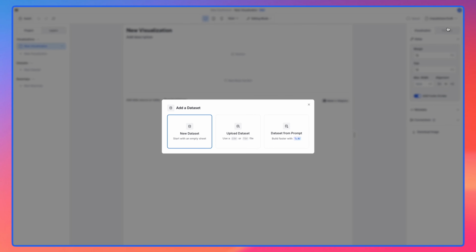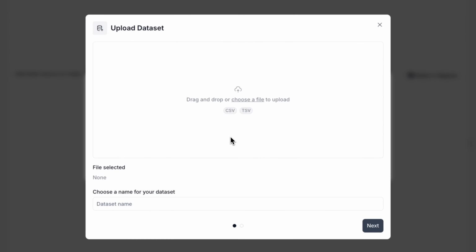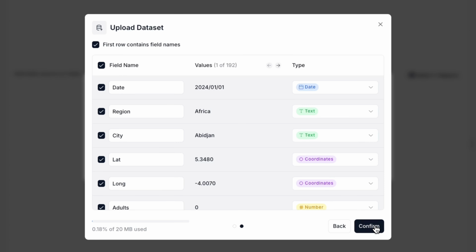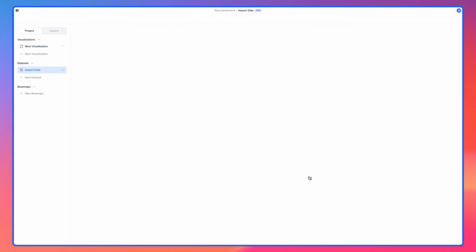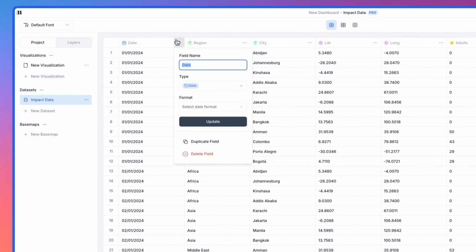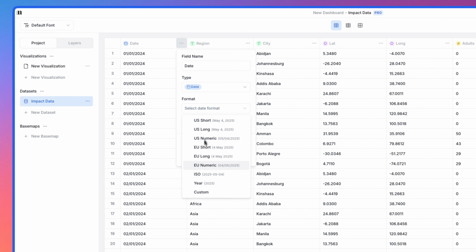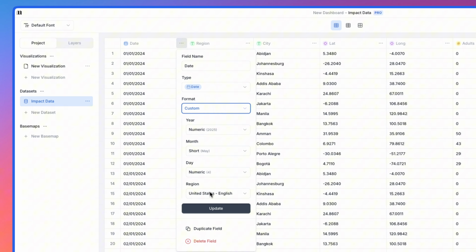With the new project loaded, we can upload a dataset, which should be in CSV format. Check that the automatically assigned data types look correct, and remove any fields that aren't needed. Then click Confirm to add the dataset to your project. With the dataset now loaded, you can fine-tune how fields should be formatted.